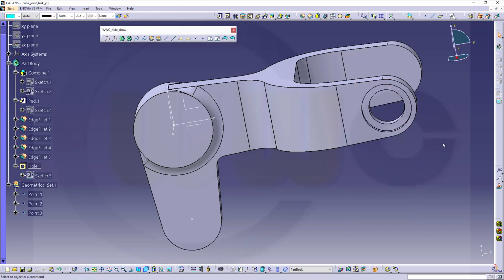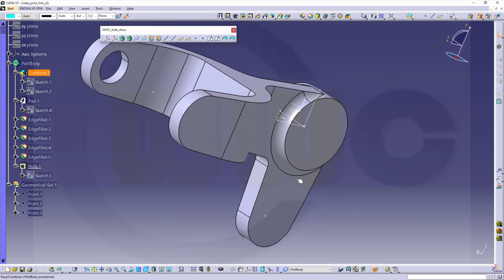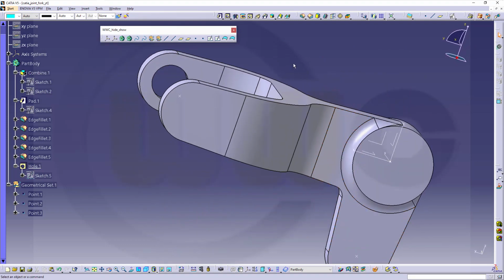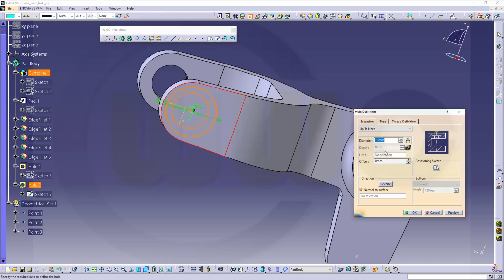Confirm. Same on the other side. Let's go for that circular edge, go for that tool, select the surface, and you could just check that positioning sketch is already ISO constrained because I've first selected that edge, and confirm.